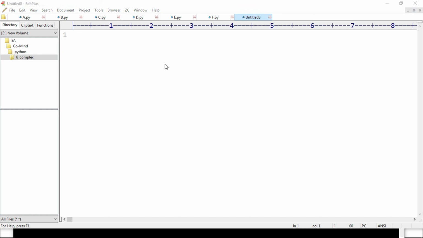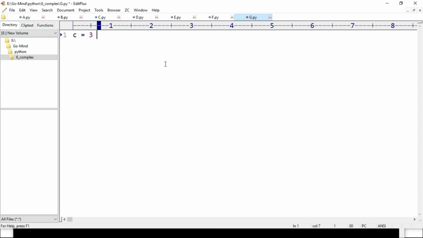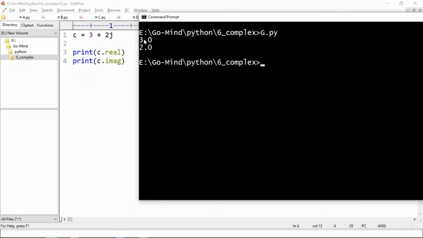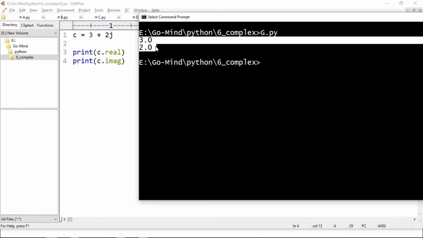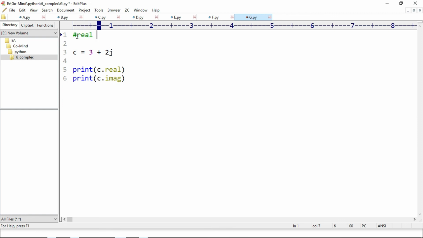Okay, so let's see. g.py will make a complex number c equal to 3 plus 2j and we will print these properties. Print c.real and print c.imag. Now let's run. Notice the outputs. Okay, we have not given the numbers in floating point types, so why we are getting these results? This is because the real and imaginary parts are stored in the form of floating point type.